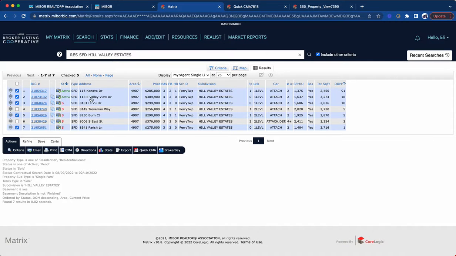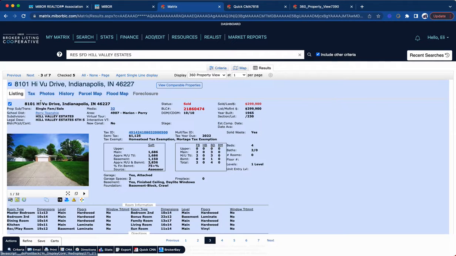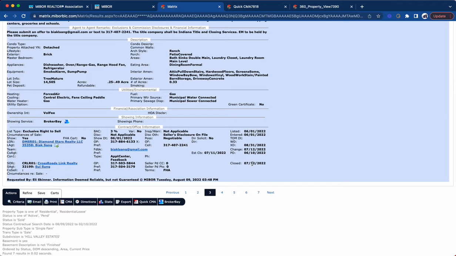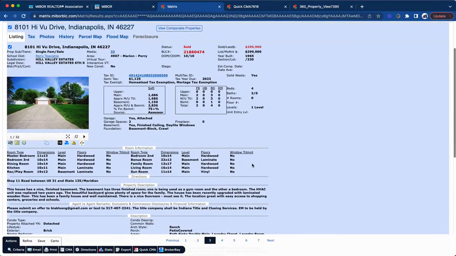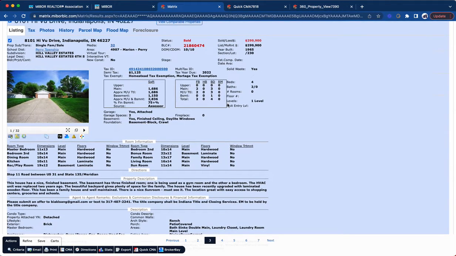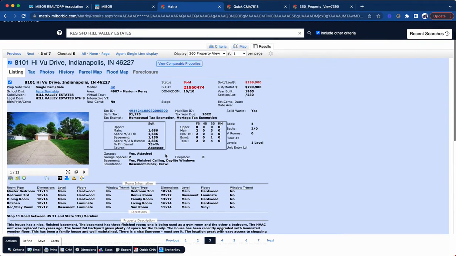What about this one? 10 days is what it was doing, and that was back in July. So this was more in our current market. It took 10 days to pend. They started at $299.9, sold it for $299.9. Okay, so this is a really, really good comp.